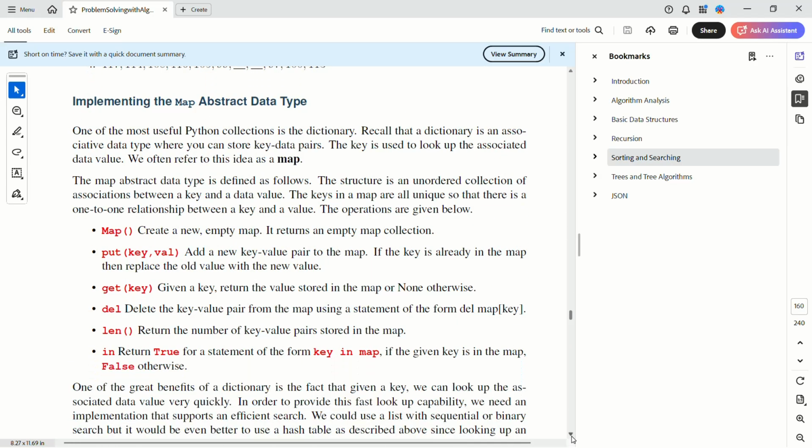So we're going to talk about implementing the map abstract data type. One of the most useful Python collections is the dictionary. Recall that a dictionary is an associative data type where you can store key-data pairs. The key is used to look up the associated data value. We often refer to this idea as a map. The map abstract data type is defined as follows. You have a structure of an unordered collection of associations between a key and a data value. The keys in a map are all unique.